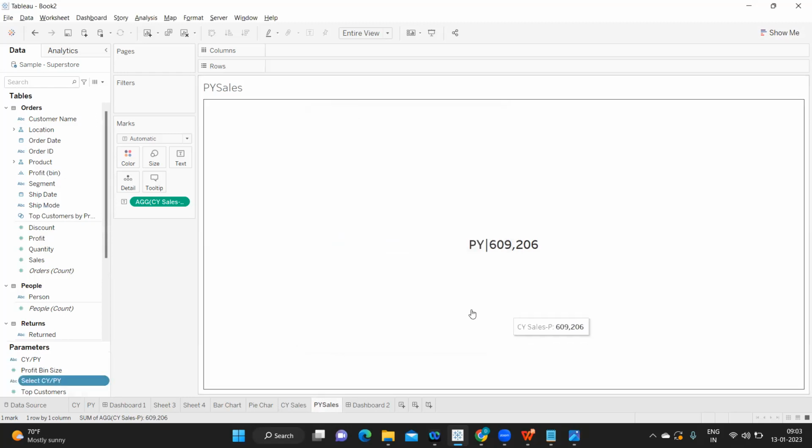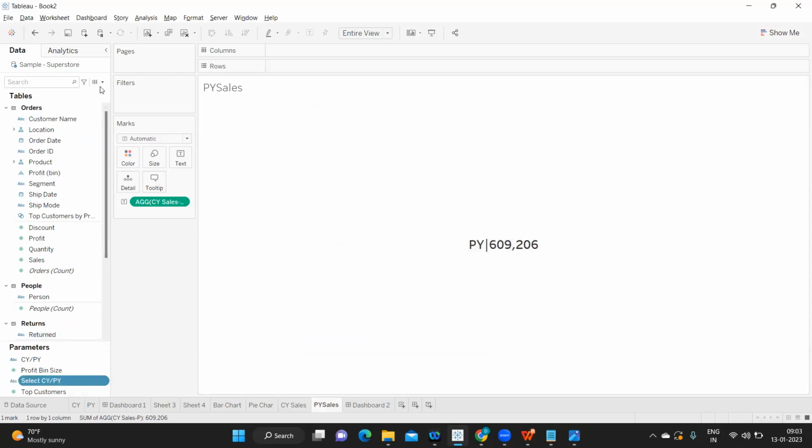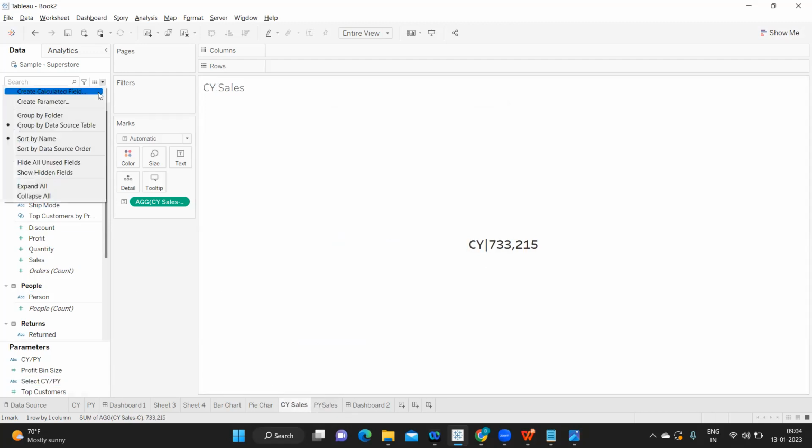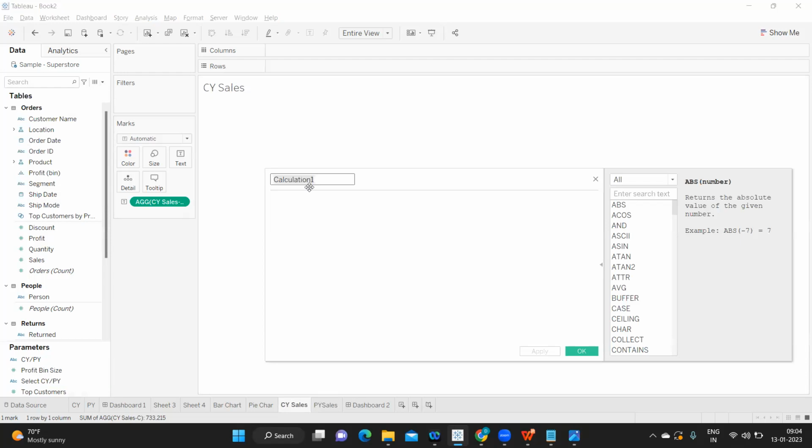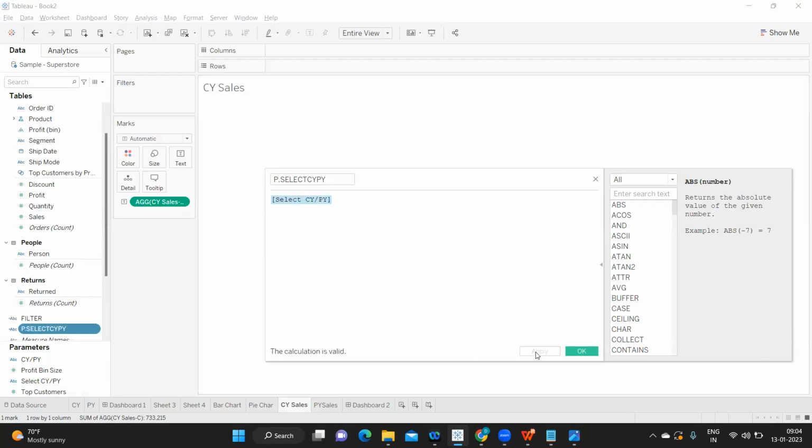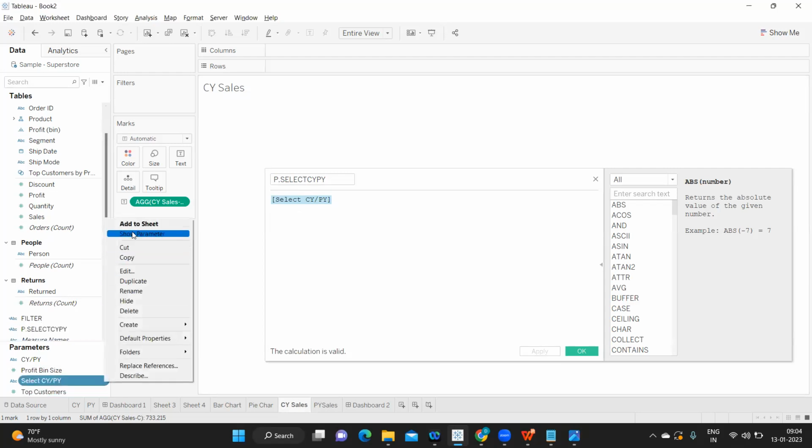Click on apply and I'm just creating a calculated field now, and I'm writing it as just p dot select cy py, any name you can give, and I'm just calling my parameter here. That's it, nothing else. Okay, so apply. I'll just take this and click on show parameter.